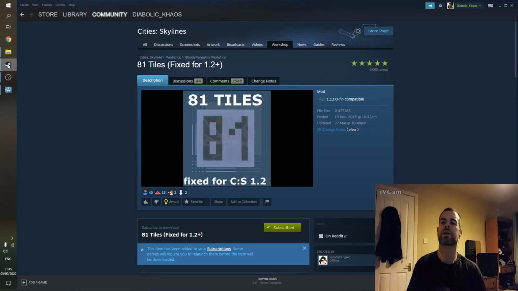Next up, we have the 81 tile mod. You might also find a 25 tile mod. They both do the same thing. They allow you to unlock X number of tiles, whereby the vanilla game only gives you 9. One thing I will say about the 81 tile mod is if you are going to open tiles all the way to the edge of the map, it does cut off quite abruptly and it breaks the immersion slightly. But it's up to you. Flexibility is yours if you want it.